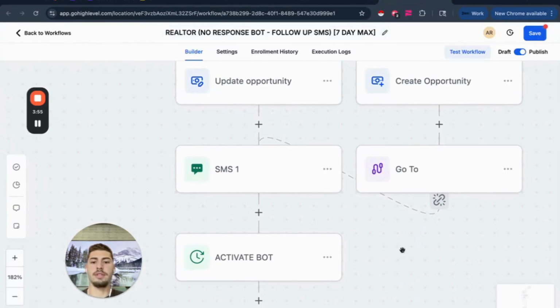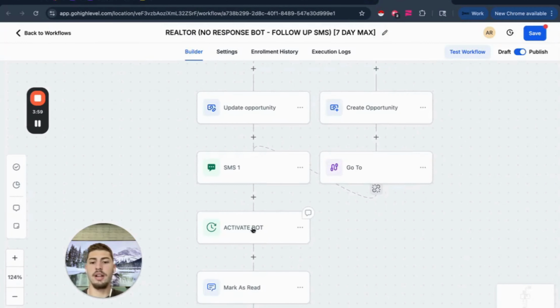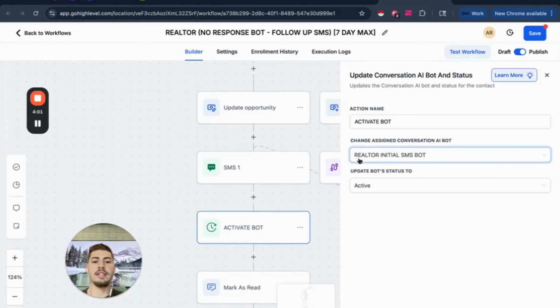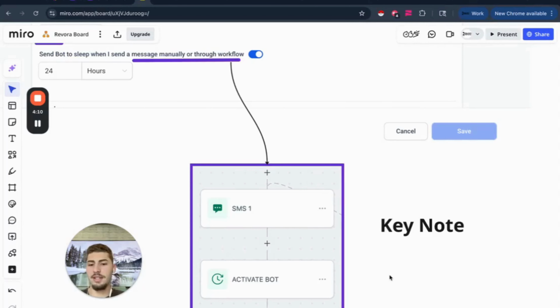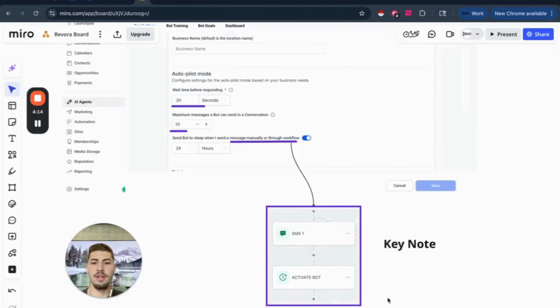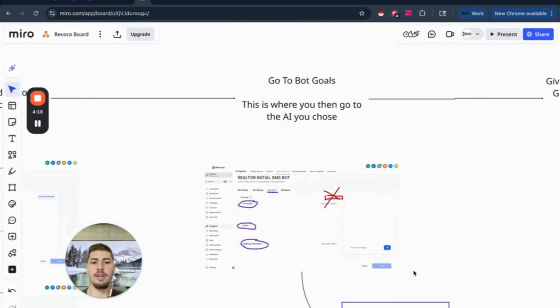And I have a tab here showing exactly what that looks like. So you send out that SMS you want to send out to the contact, and then right after you want to actually activate that bot again. Make sure you turn it on as active. Very important step, because if you build out all of these follow-ups and then don't actually put that in place, then you're not going to have the AI doing essentially the work you're trying to have it do for you. So make sure you actually do that whenever you're setting up any of the workflows.